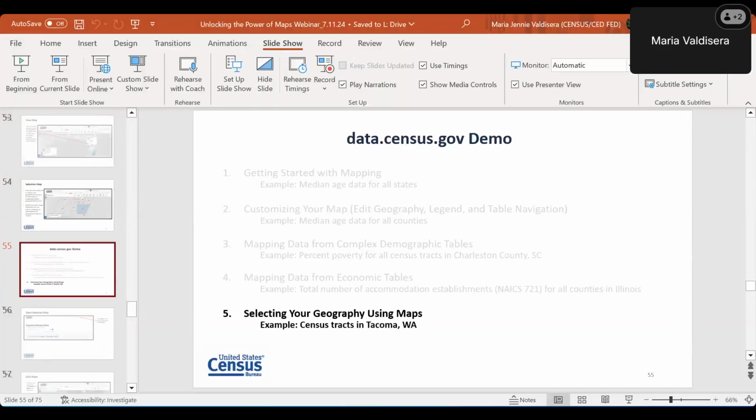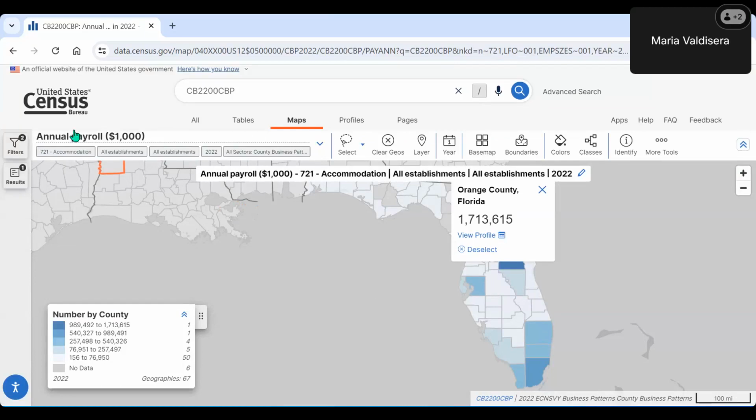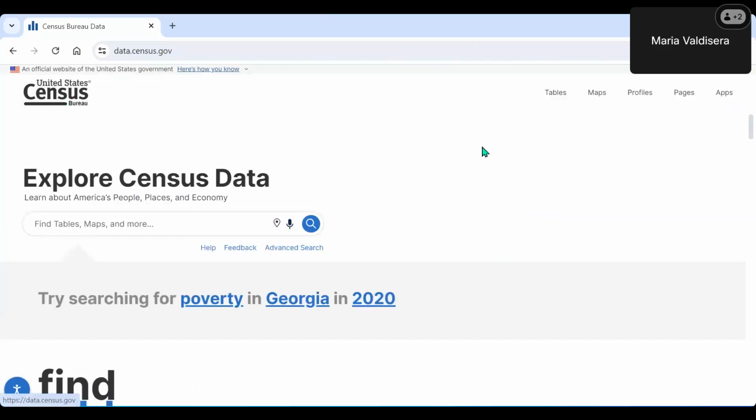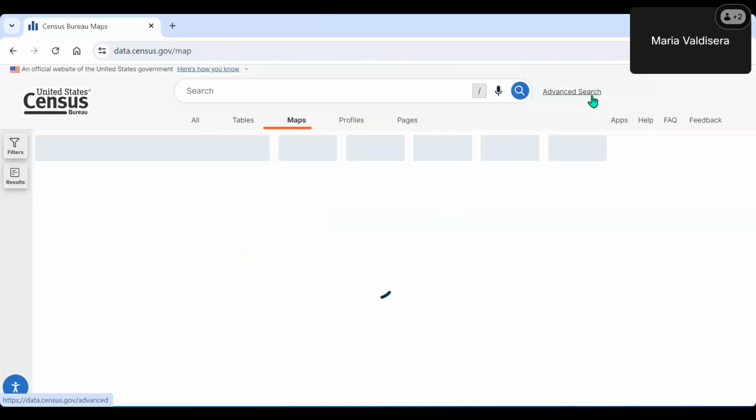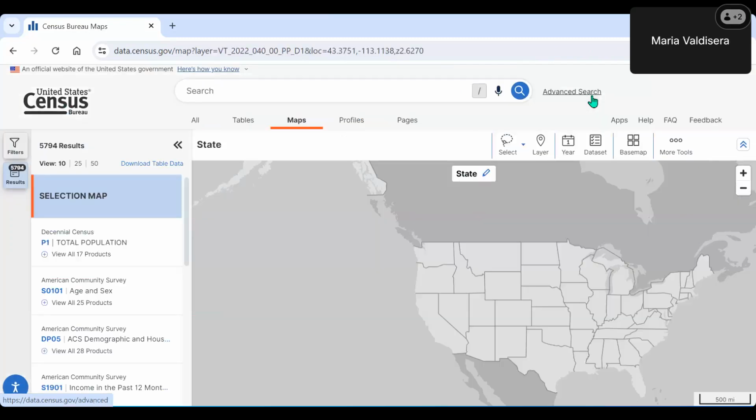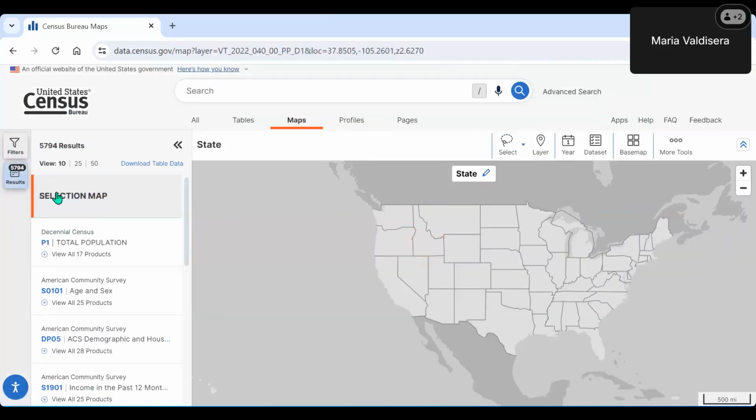So going back into data.census.gov and starting a new search, we are going to go directly to the Maps button, which is found in the top right corner of the screen on the landing page. So you can verify that you're in the selection map here in the left panel. And we can also collapse that for now.